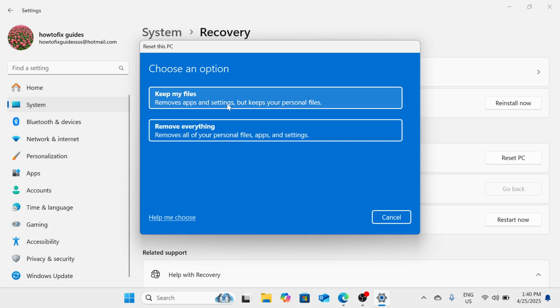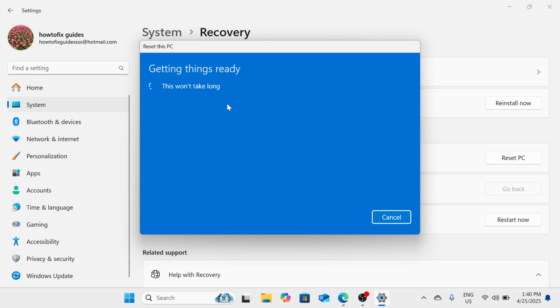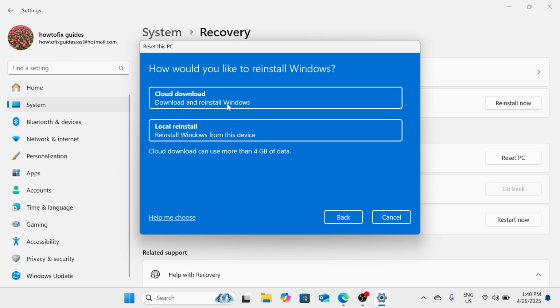So let me just click on the first one, keep my files. So it's getting things ready now, and this won't take long. So let's just wait for this loading process to be done, and it's done. Here, you will be asked how you would like to reinstall Windows. You can either try this cloud download, which is an online download and reinstall of Windows, or you can have this local reinstall of Windows from this device.